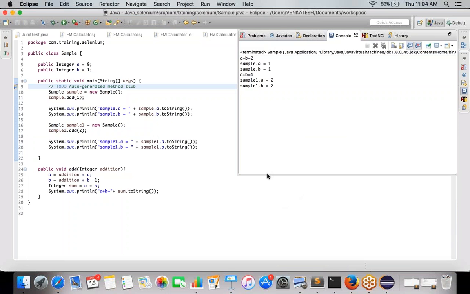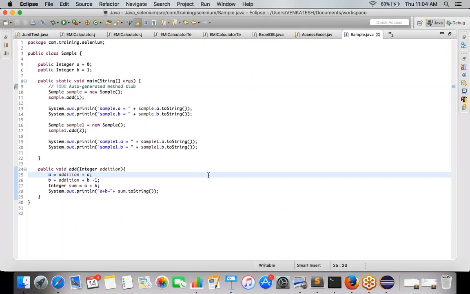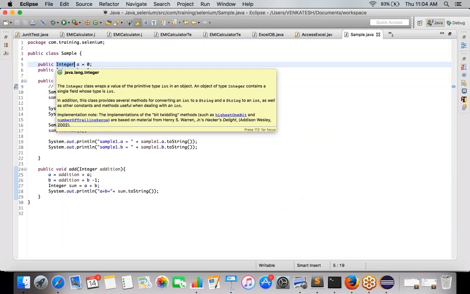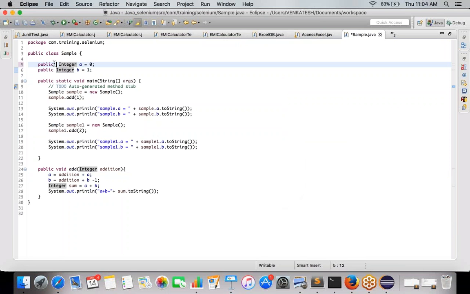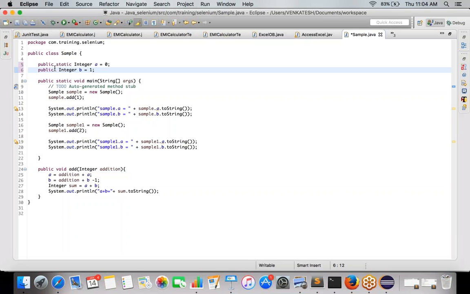Right. Okay. But when I make these class variables static, can you guys tell me what will be the output now?